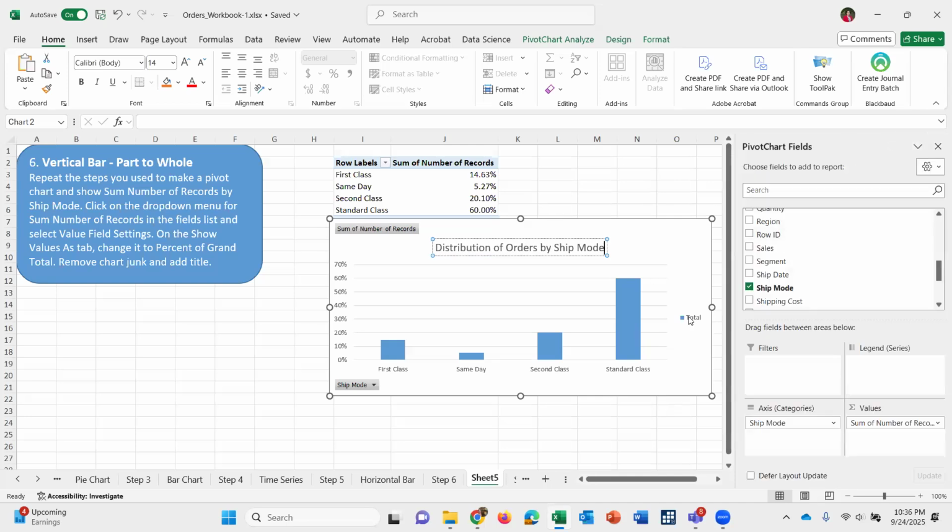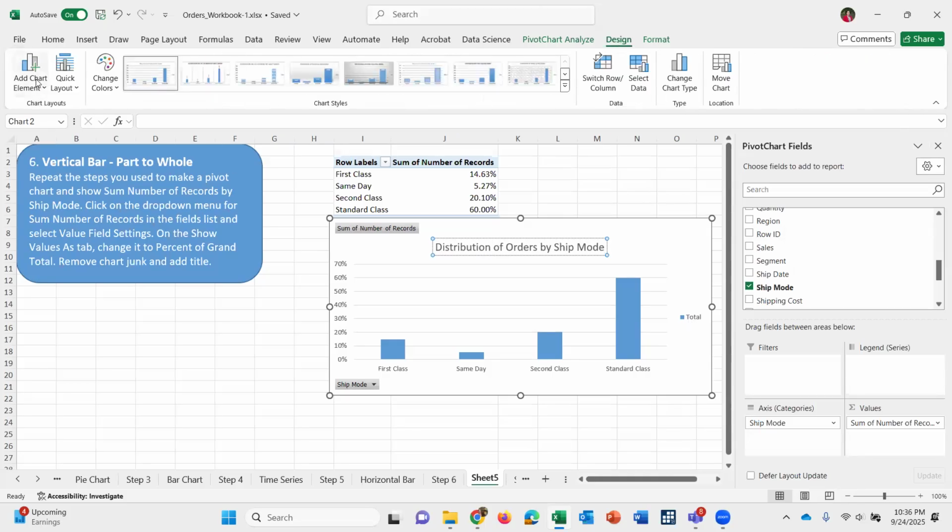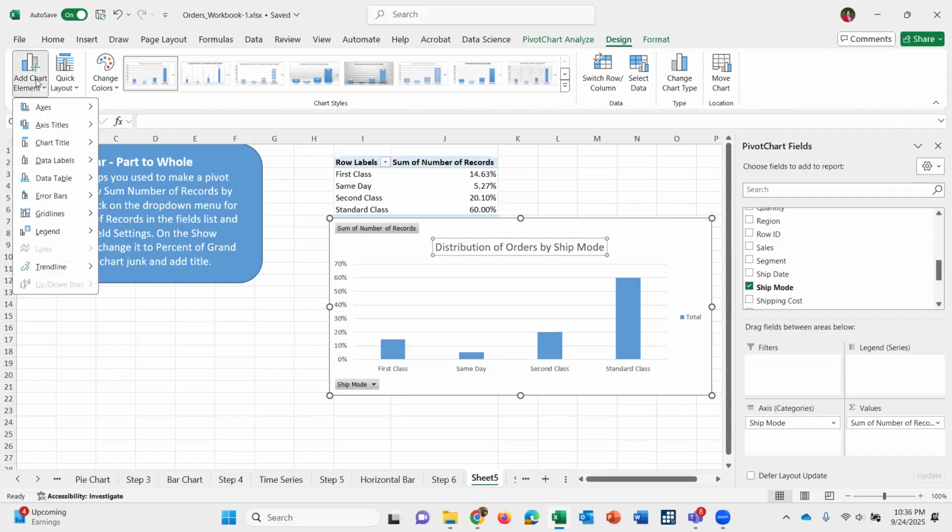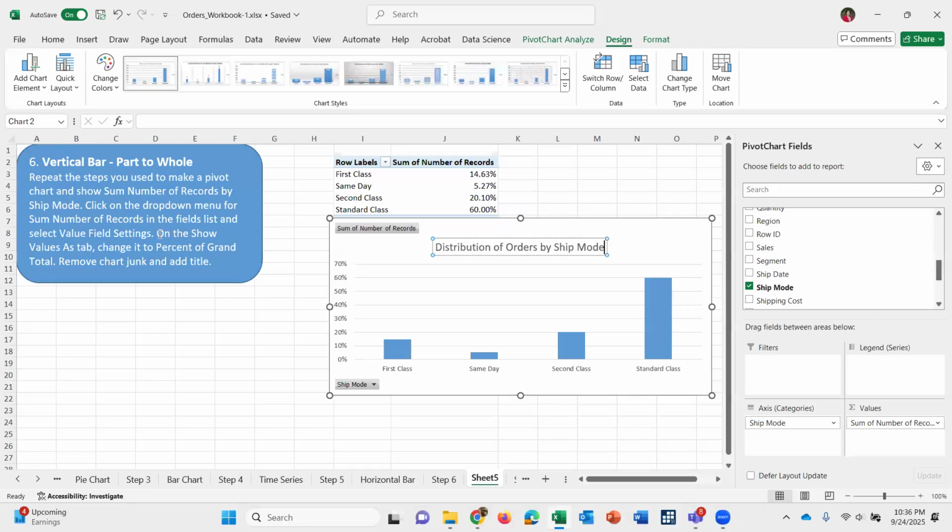And we do not need to have this legend. So let me remove that as well. I'm going to go to the design tab, select the add chart element and select legend and select none, so we can remove it.